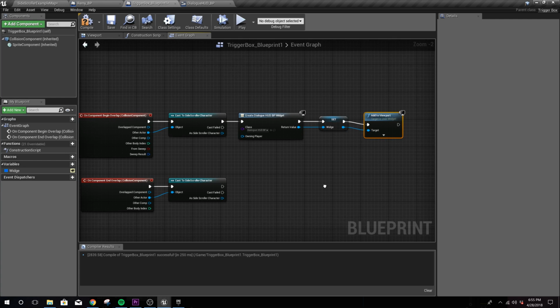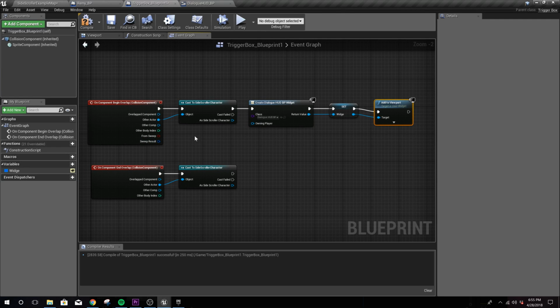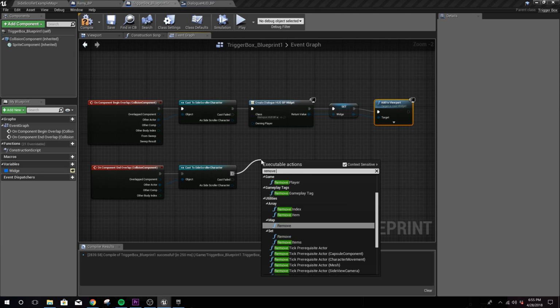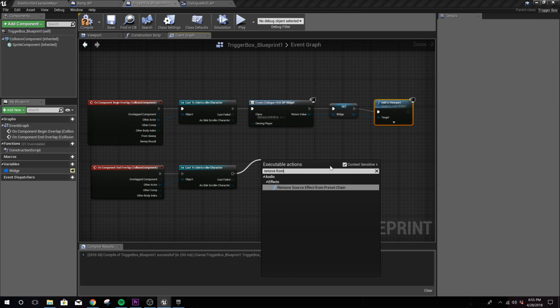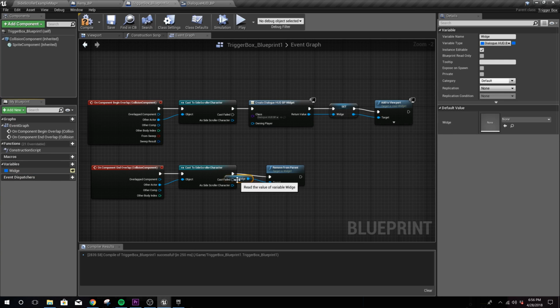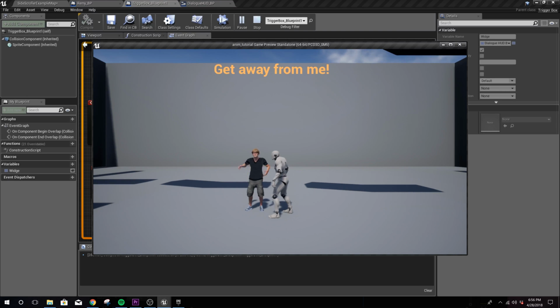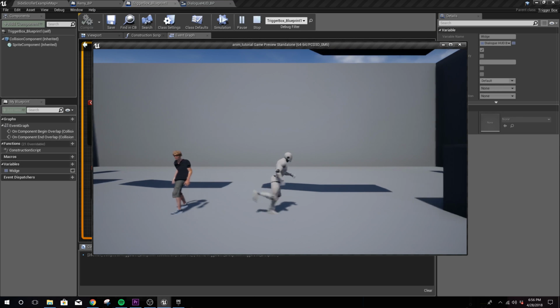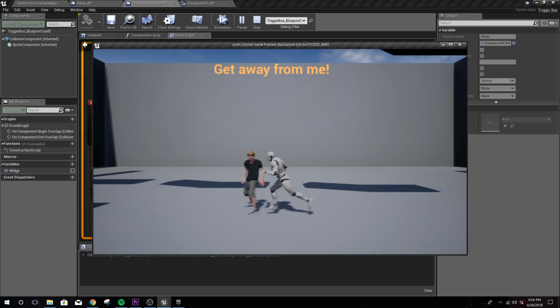And the same thing down here, when we leave this overlap, we want the dialogue to go away. So in order to do this, we need to use a node called remove from parent. And if that's not popping up for you, just uncheck context sensitive. So the target here is going to need to be this widget again. So let's see if that works here. What a friendly guy. So every time we run into him, we get this dialogue and we get this animation.